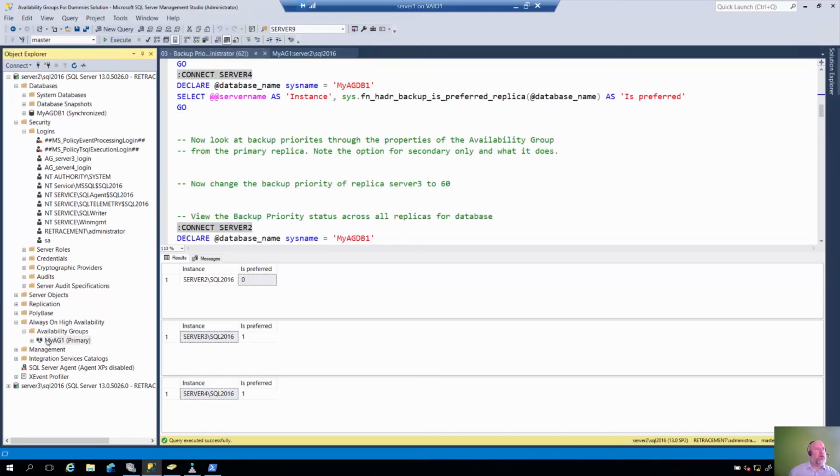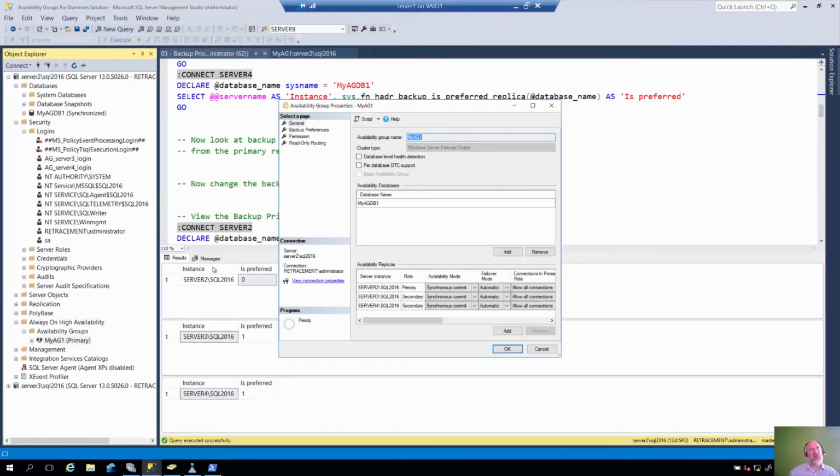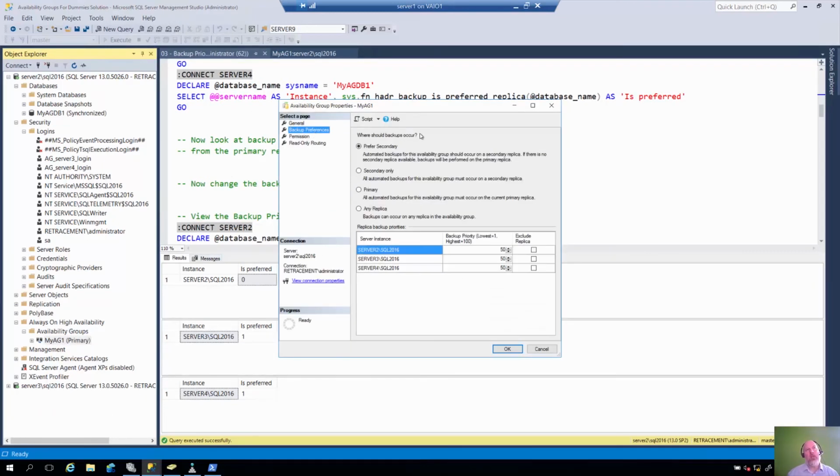Now, if we actually have a look at the availability group itself, we can have a look in the GUI where that is. So interestingly, if you remember, I said this was the default, prefer secondary. What this is saying is we want to prefer the secondaries for backup. So it means that obviously our primary replica is not preferred, and that's why that's happening. We can, of course, change that. Now, I believe in the next piece of code, I talk about changing the backup priority. Let's just set this to 60 and see what happens. So 60 for server 3 to give it a higher weighting.